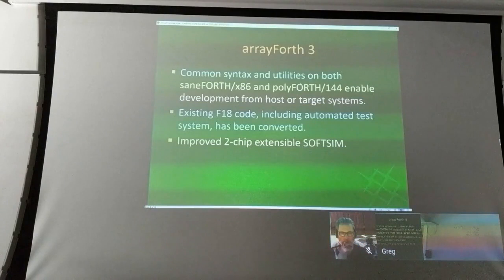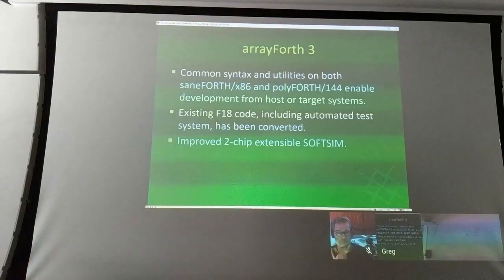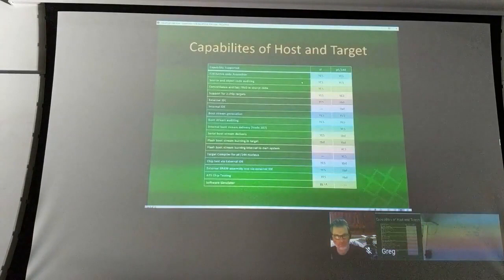So this system basically provides pretty much the same capabilities, either in a tethered host programming environment or an on-the-board environment, except those cases where it doesn't make any sense. For example, the soft sim down at the bottom of this table is only supported by SaneForth on the x86 because the resources to do that on the chip are not sufficient, including both time and space.